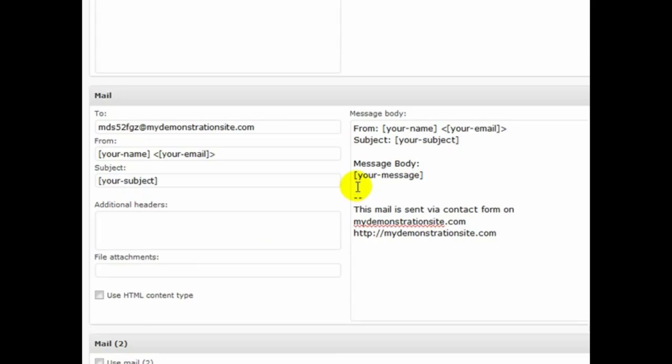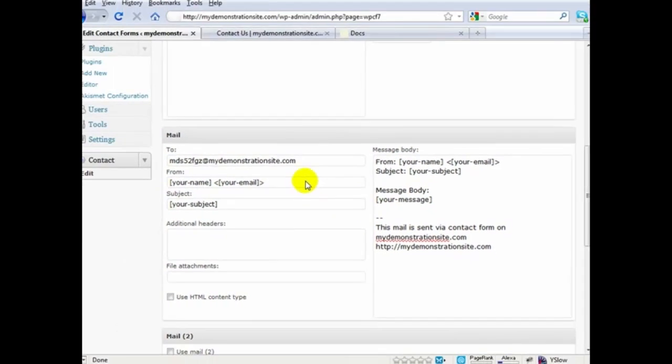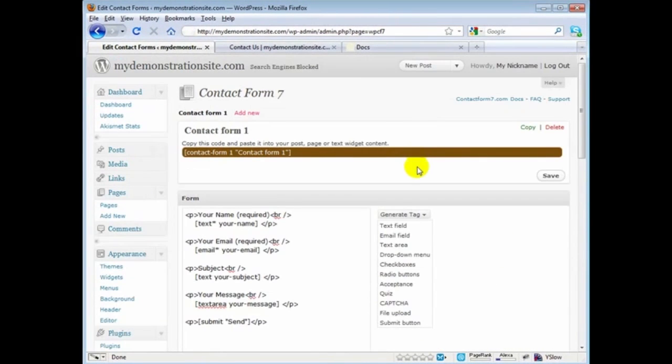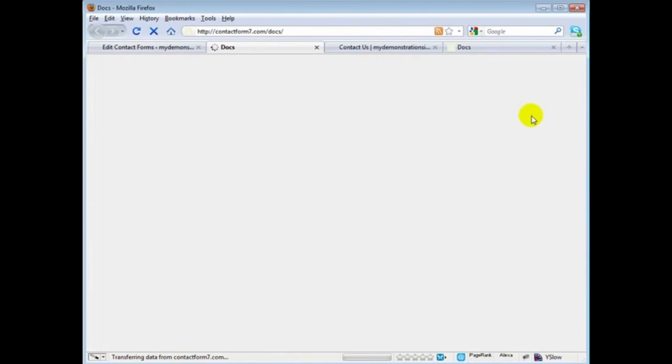For example, if you want to add a short code in here that would tell you the IP address or the website or other information from the person sending you this contact form, well, all you have to do is go to the contact form page. You can do that right up in here. The website of the contact form. Go right here. That'll take you to the page, or if you go to the docs, I'm going to open this in a new tab here.